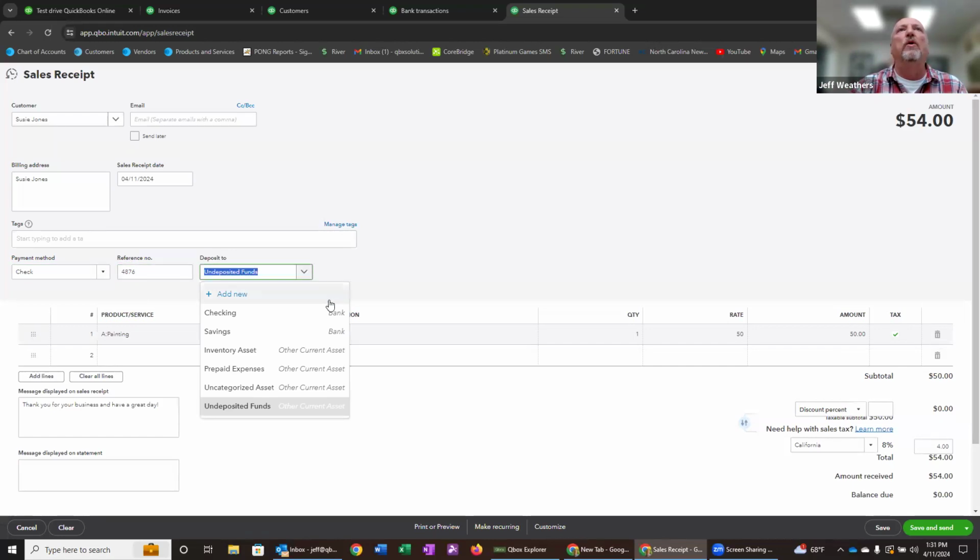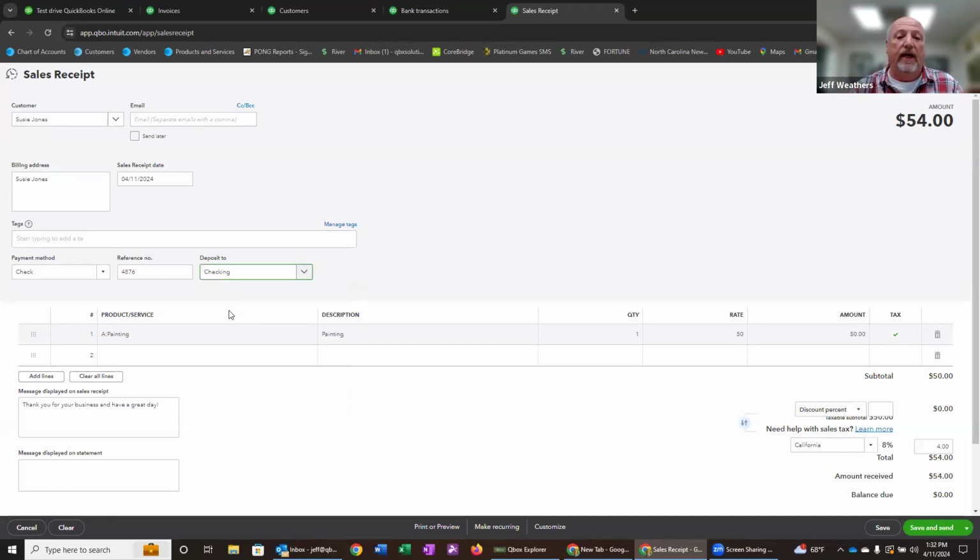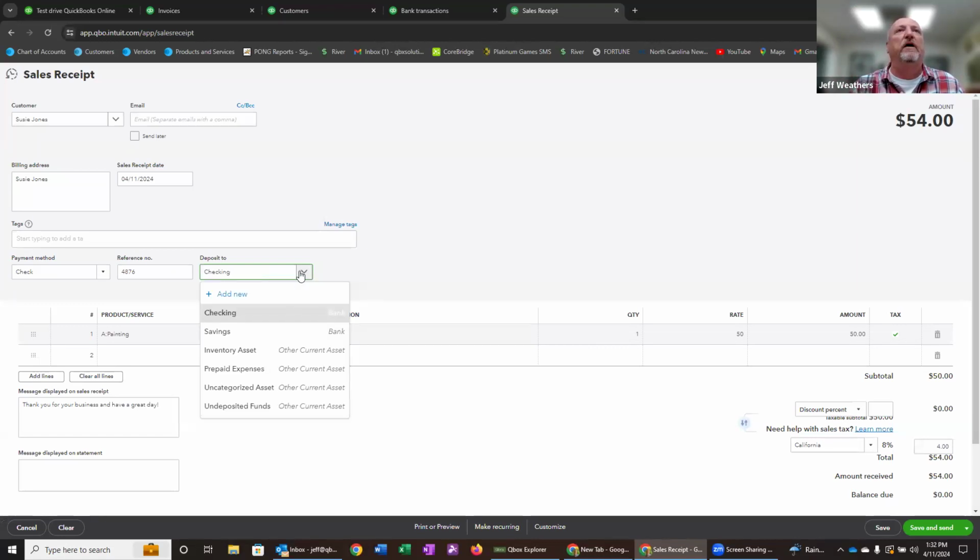Or do you want to drop it straight into your bank account? And that would be totally dependent on how you're taking it to the bank. When you go to the bank, are you taking that one check by itself, that $154 check by itself? Are you mobile depositing? If you're doing either one of those things, then yes, you could drop it straight into that checking account. But if you're holding that check and going to put some more checks with it to go to the bank, you would want to drop it into undeposited funds.